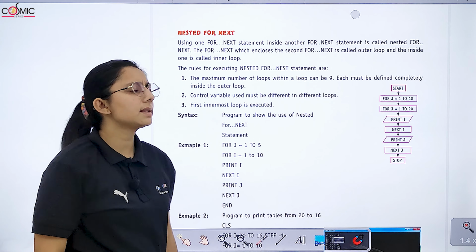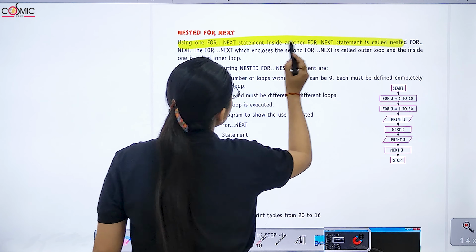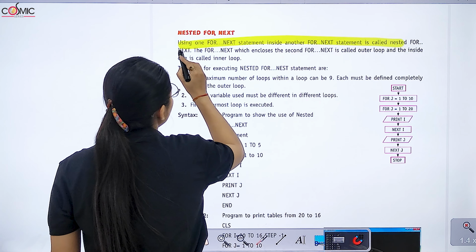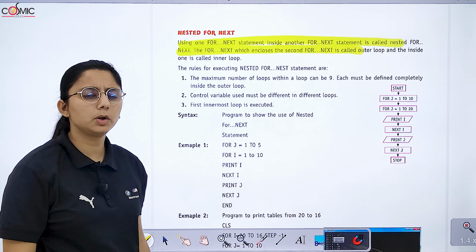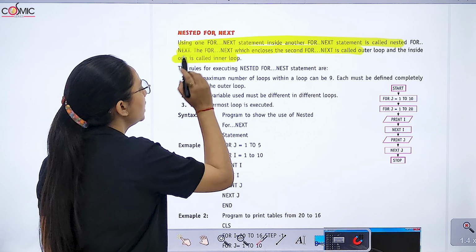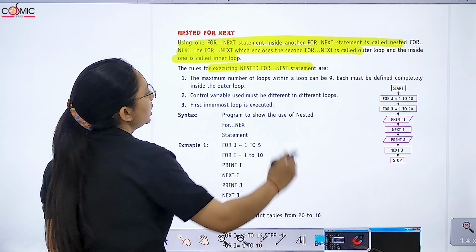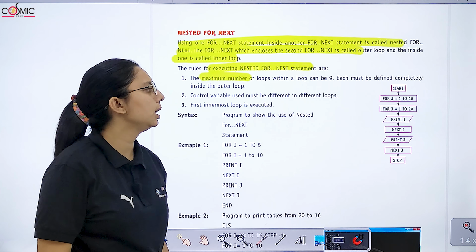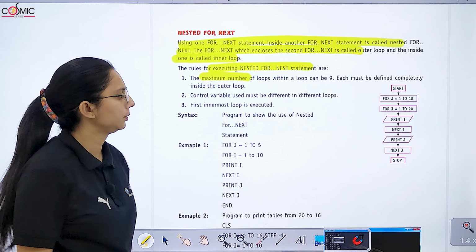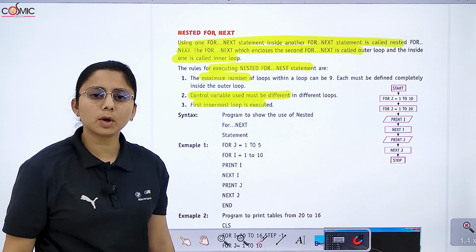Right? Now nested FOR NEXT. Using one FOR NEXT statement inside another FOR NEXT statement is called nested FOR NEXT. The FOR NEXT which encloses the second FOR NEXT is called the outer loop, and the one inside is called the inner loop. Now we have some rules for executing nested FOR NEXT statements: the maximum number of loops within a loop can be nine, the control variables must be different, and the innermost loop is executed first.